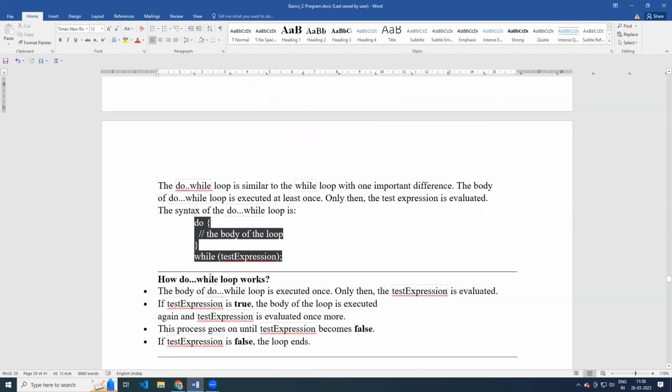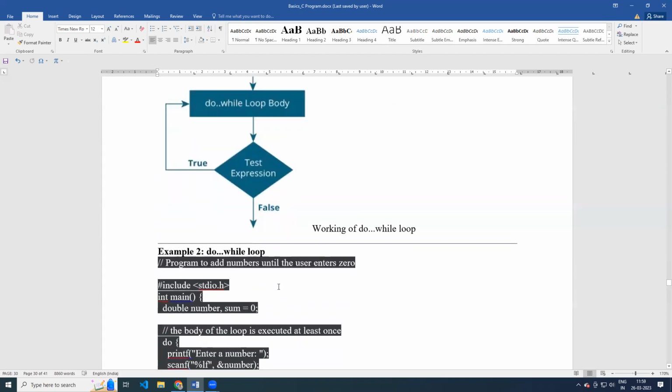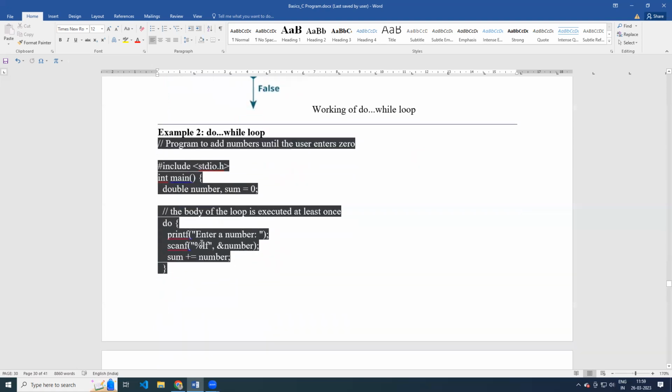The do while loop is more or less the same, but first it does the job, then it executes the test condition. Do the body of the loop first. For example, take the same printout for do while: first test the condition. If the expression is true, it executes the body. If it is false, it will come out of the loop. For example, number and sum are treated as 0. The body of the loop is executed at least once.